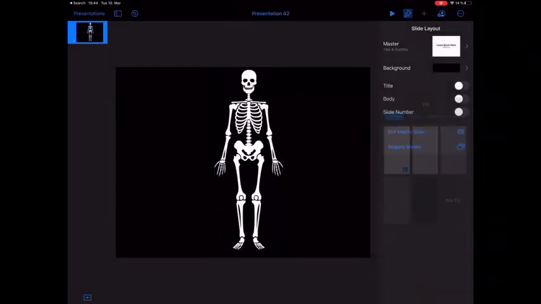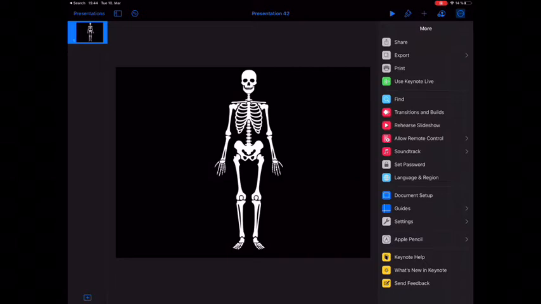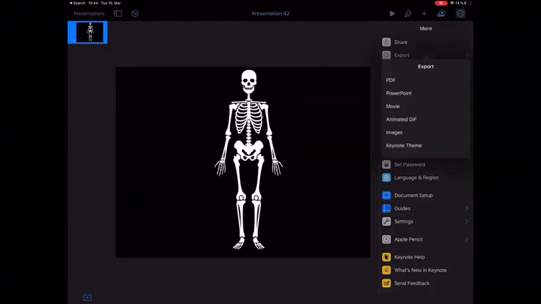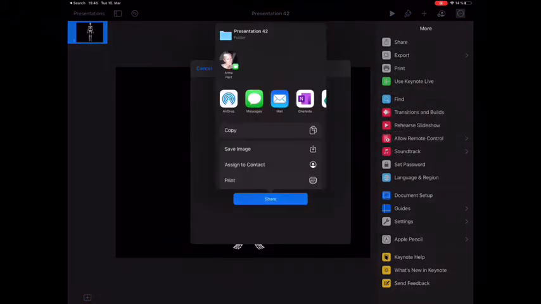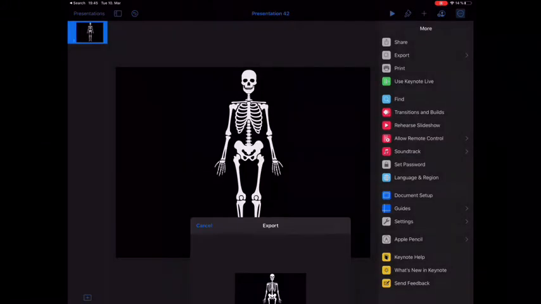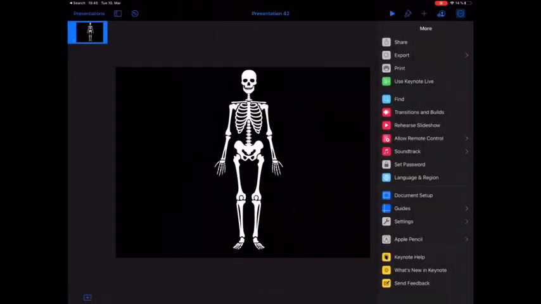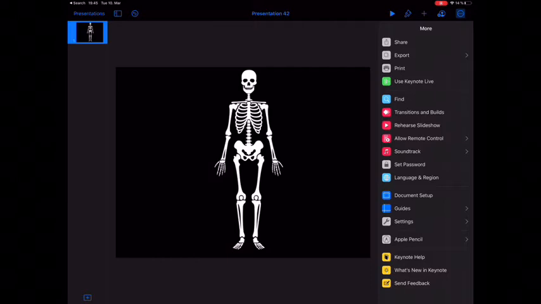And again, exactly the same as last time, I am going to export that. Up at the top there is export as an image. It will remember the last choice I made, that it's a PNG. So then I just choose export. And I'm going to save that one to my camera roll again. And you just keep doing this for the individual parts.